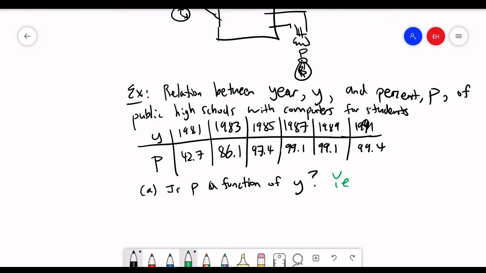Is p a function of y? Yes, because for every y, every year, there's only going to be one output, one percent. So for example, if I put in 1987 as my input, I know I get 99.1% out. But is y a function of p? Go ahead and stop and think.